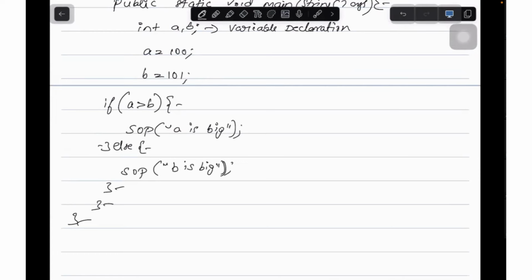A is greater than B. Is it true or is it false? What is going to give you as an output? Anyone? A is greater than B. True? Is it true? A is having a value 100, whereas B is 101, right? Yeah, it's false, because A is not greater than B. A is only 100, B is 101. So 100 is not greater than 101.